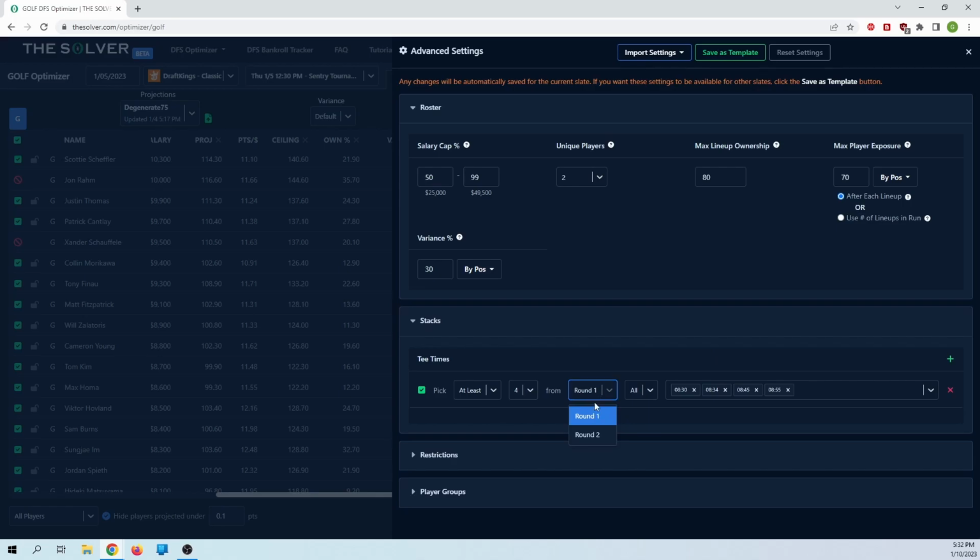And you can select from which round as well. One thing to note is that sometimes, from what I've noticed, golf tournaments will announce both round 1 and round 2 start times. Sometimes they'll only announce round 1. So that's something to be worried about, whether round 2 even has announced start times.